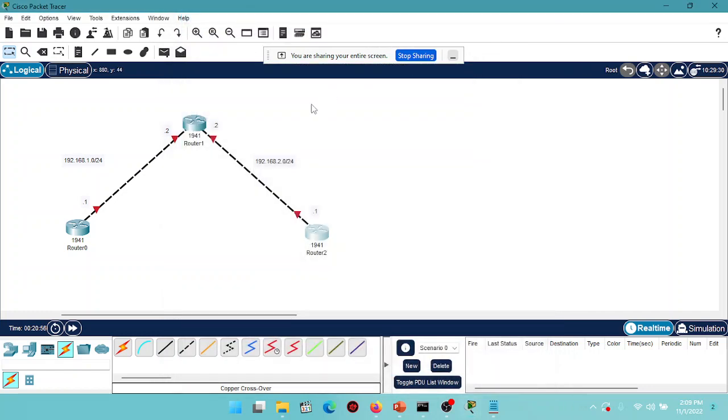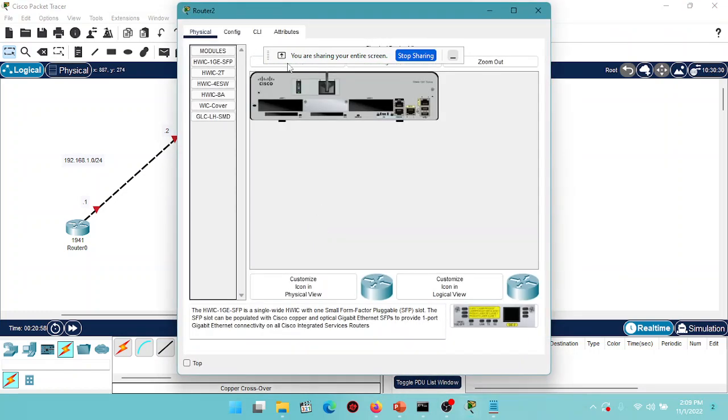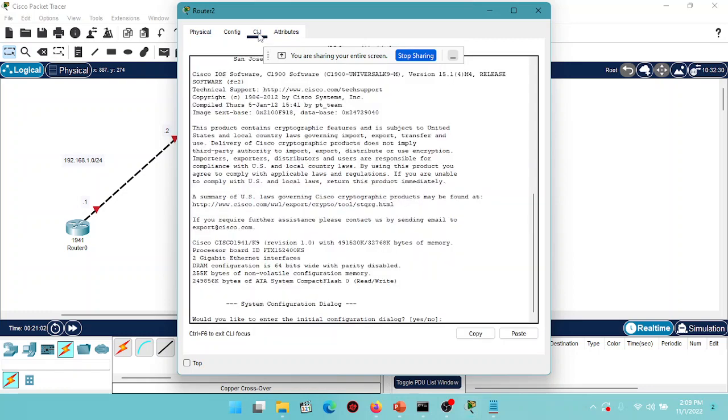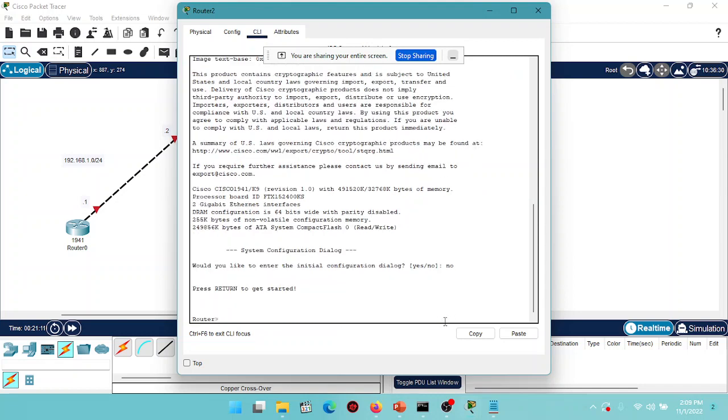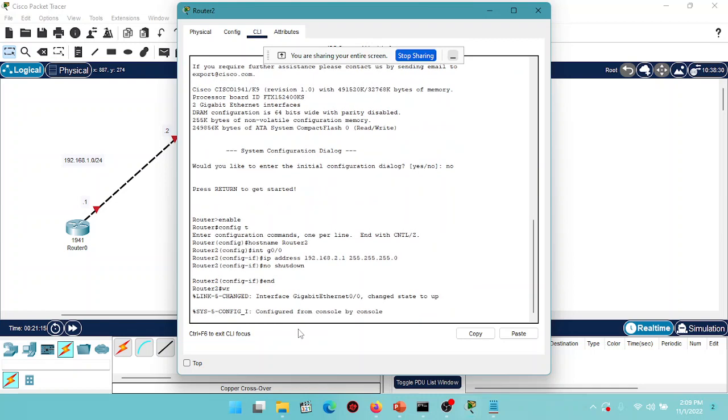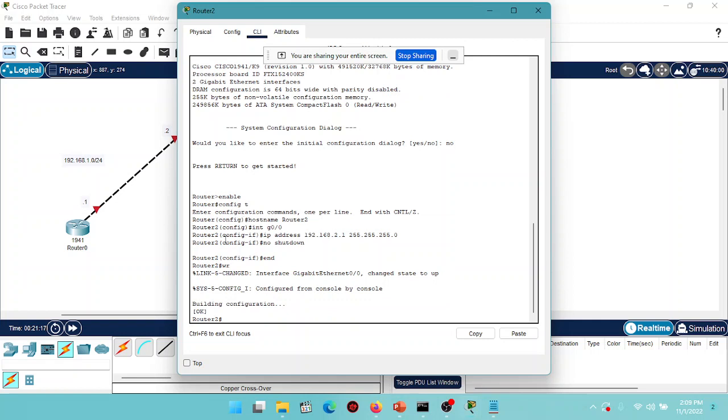To go to router 2, you simply click, then you go to command line interface, this one here. There's a question here: would you like to enter initial configuration dialog? Cisco recommends you put no. So I'm right clicking, then I paste. I've put my commands there, I've already pasted them, there are no errors. After that, we close this window.